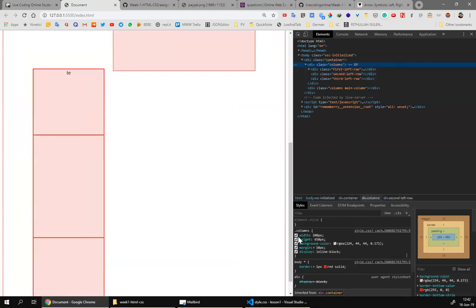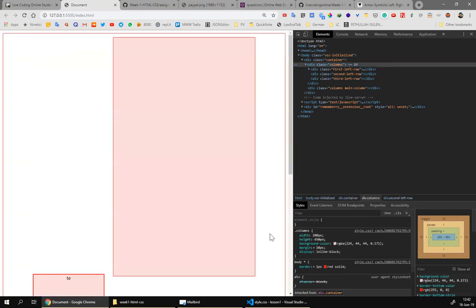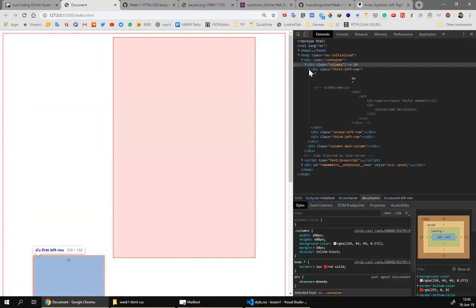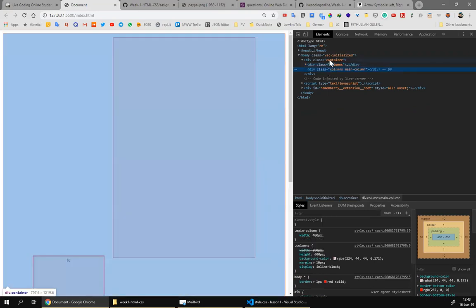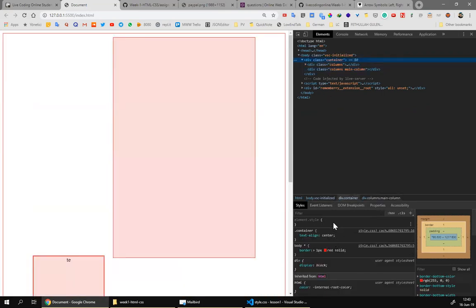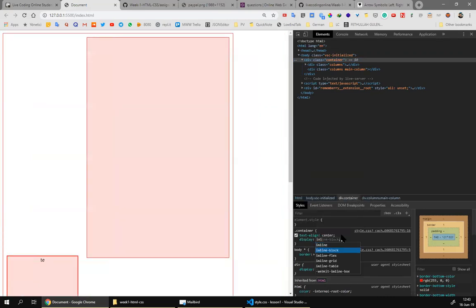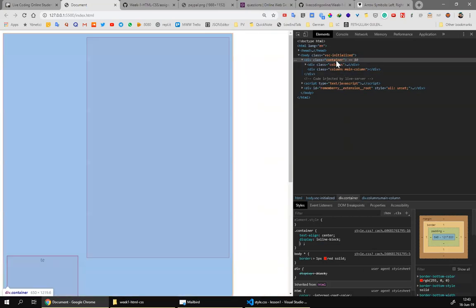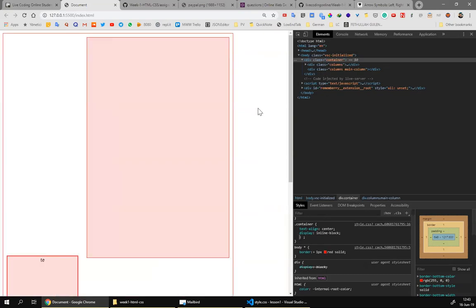So we can write the things here first of all. As you can see, when I make the second one a bit, okay. Column, main column. Do we have here display inline-block? Nope. Yes.